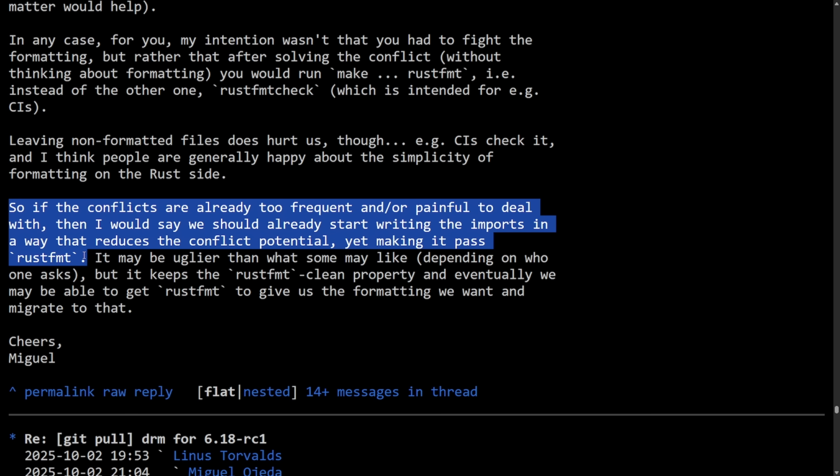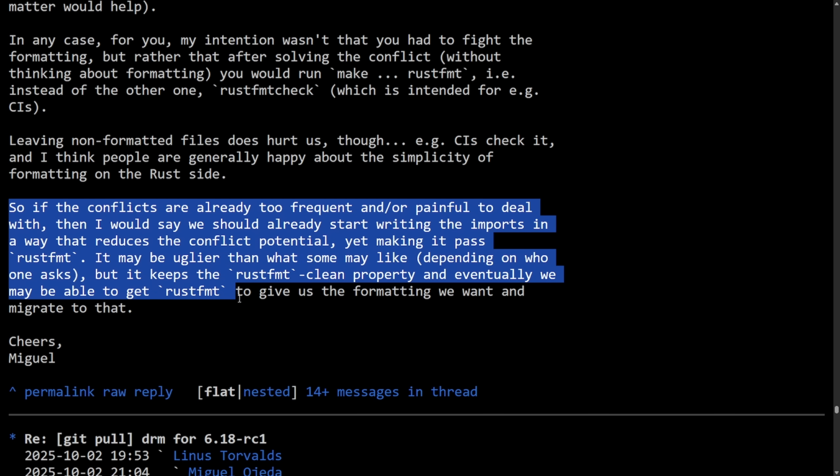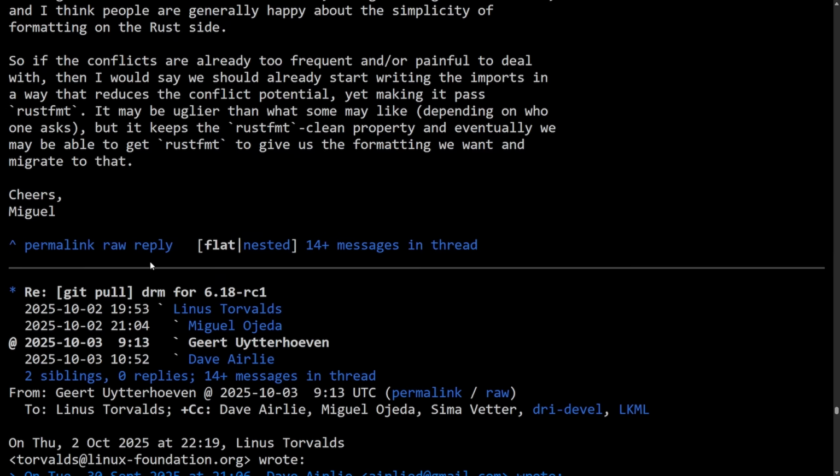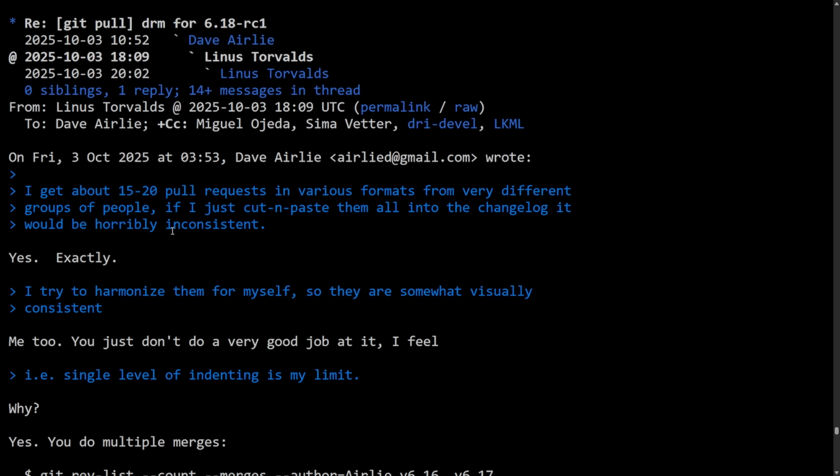Yet making it pass Rust format, it may be uglier than what some may like, depending on who one asks, but it keeps the Rust format clean property, and eventually we may be able to get Rust format to give us the formatting we want and migrate to that. Cheers, Miguel. And now we get some more replies from Linus.